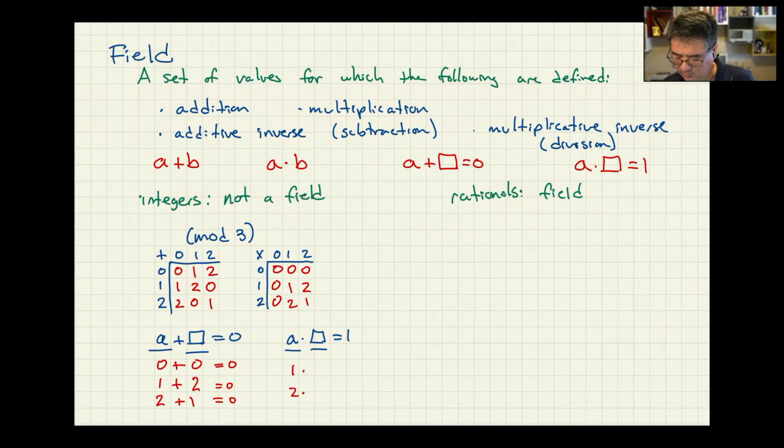What can I multiply 1 by to get 1? Well, obviously it's 1. And what can I multiply 2 by to get 1? One way to figure it out is just to look in this table. We're looking here on the 2 row. What can I multiply by 2 that'll yield a 1? And then I can just look up here and see the answer is 2. So modulus 3 is a field because we were able to calculate all 4 of those values.